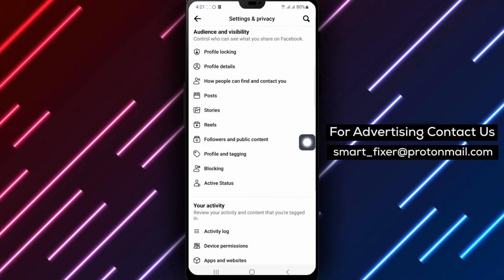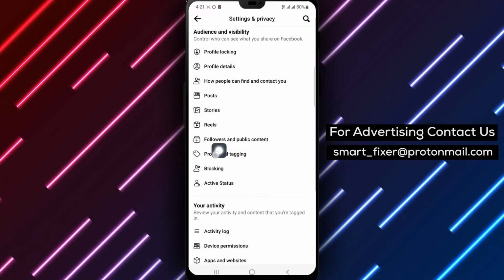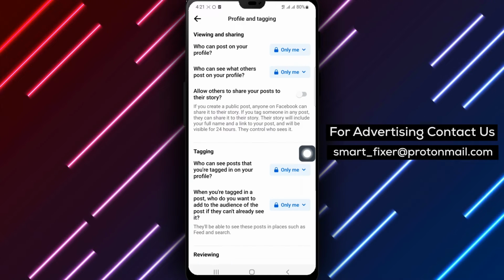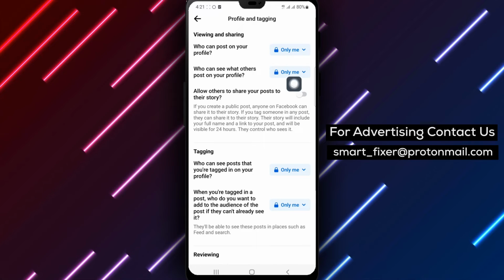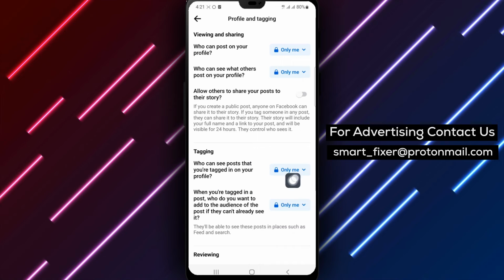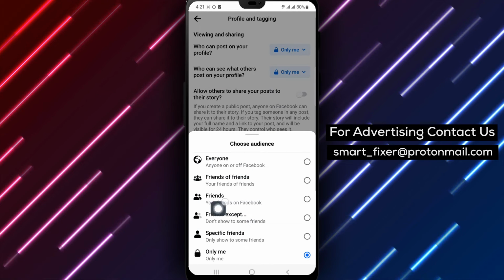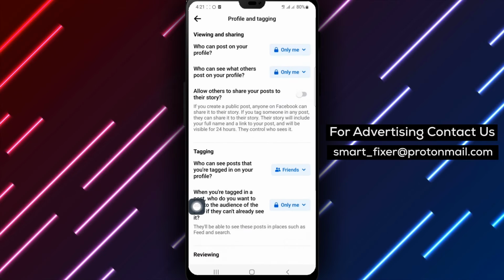Step 6. Scroll down to Audience and Visibility and tap on Profile and Tagging. Step 7. Look for the option, who can see posts you're tagged in on your profile, and tap on it. Step 8. Now, you can select the audience of people, such as friends, that you'd like to be able to see the posts you've been tagged in.